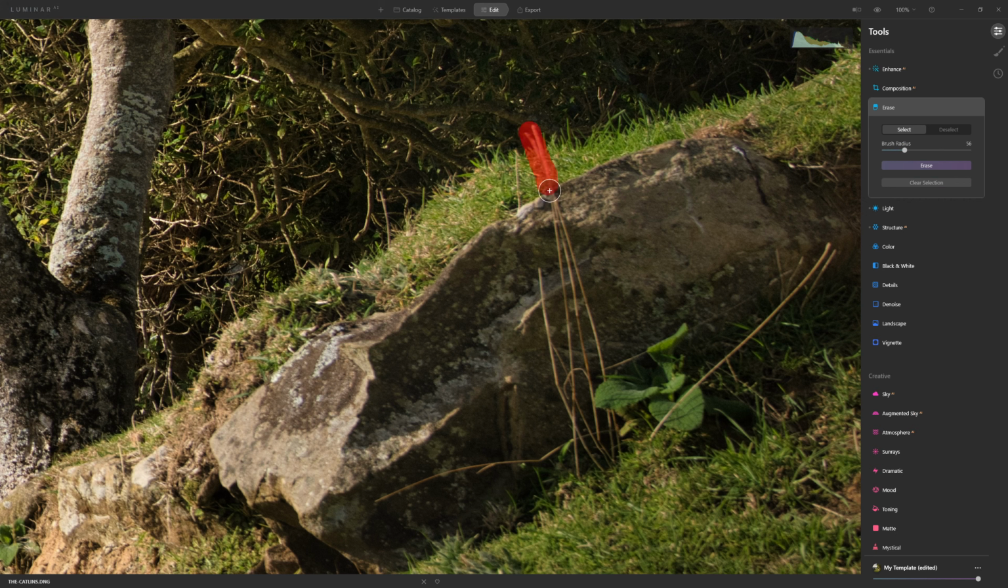I'm going to give Luminar's AI the option to do me a favor and just see if it can get rid of these. Let's just try that one bit for now. Hit erase and just see what Luminar does. Not bad. Okay, it's passed the test, so I'm going to push on with this style of erasing.